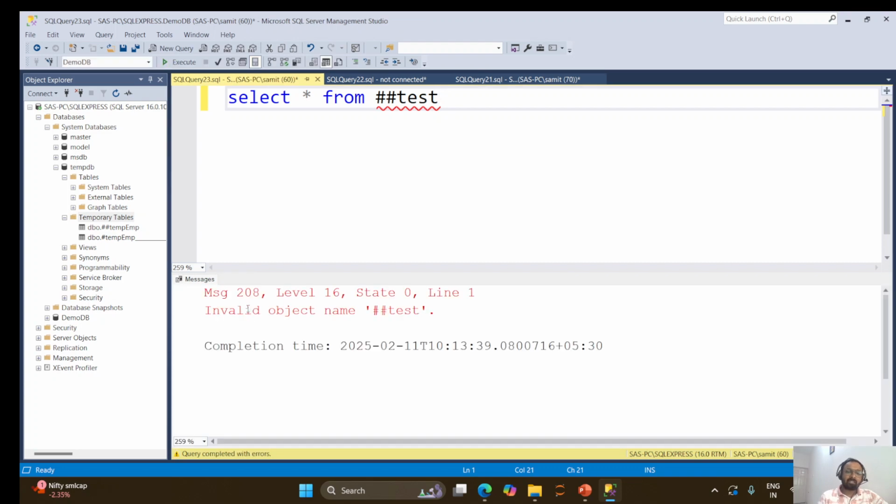I'm running it and it says invalid object name. So that is the lifespan. If you think that you are creating a global temp table, keep in mind that when the connection where the global temp table is created is closed, the table would be dropped automatically.